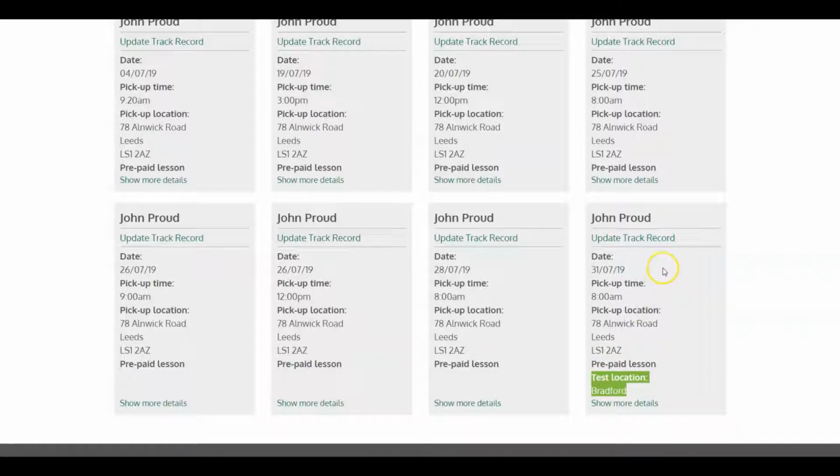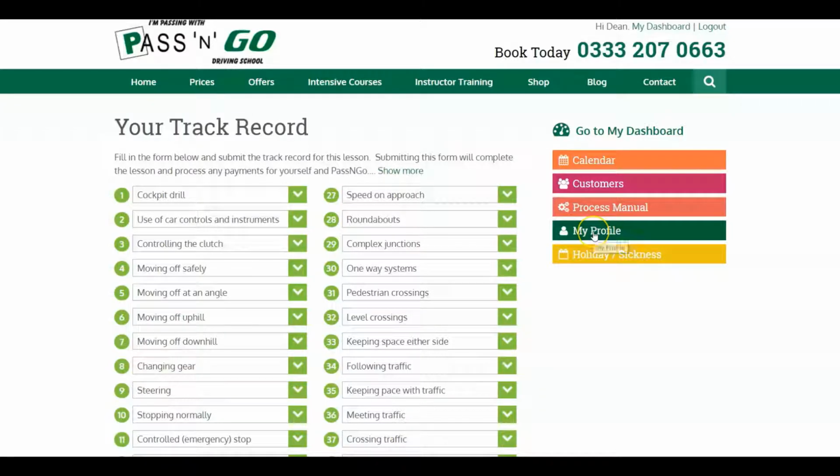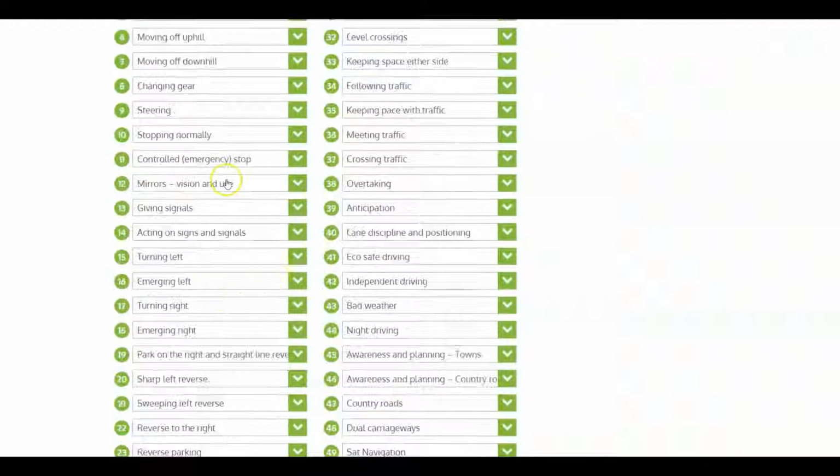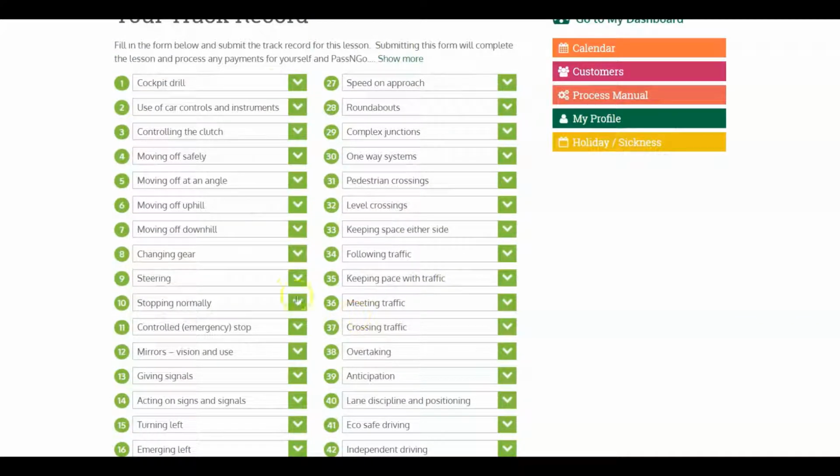Okay, so to update a test, if someone actually passes a driving test or if they fail a driving test, again, you're just going to click on update track record and this will kick you through to a track record. Now, once you're in here, because the customer is going to be doing an hour before the test, you're still going to be conducting some sort of driving lesson. You're still going to be covering certain aspects. So you still have to mark something in one of these sections.